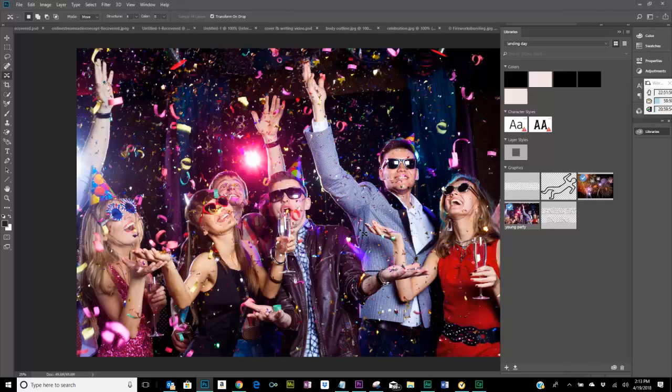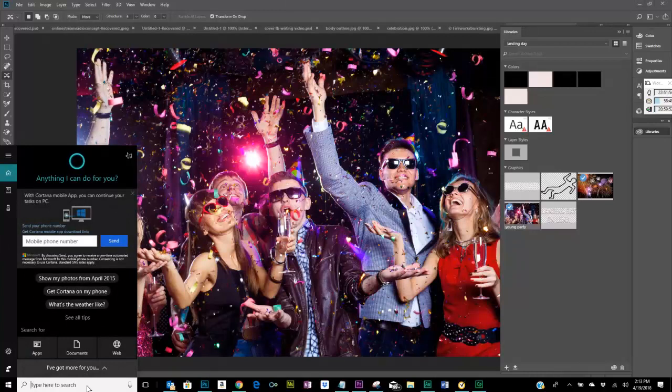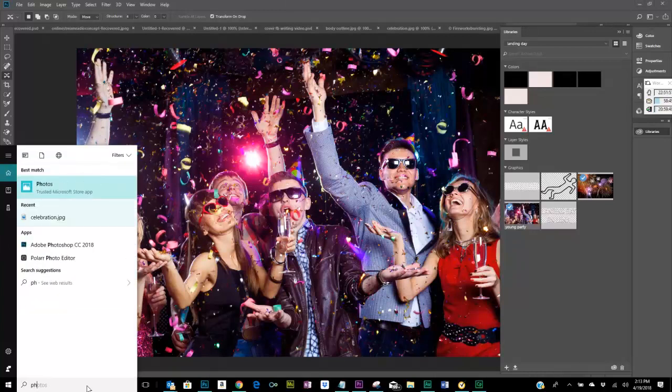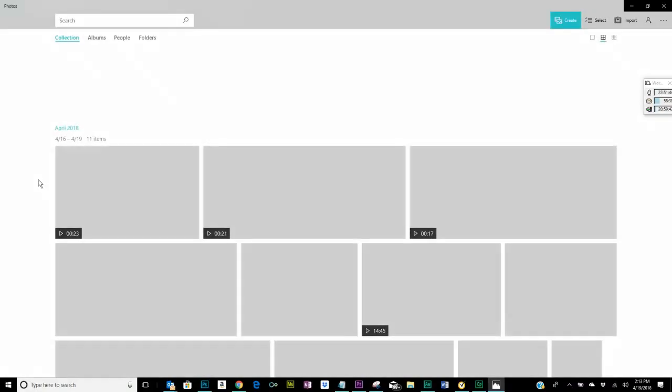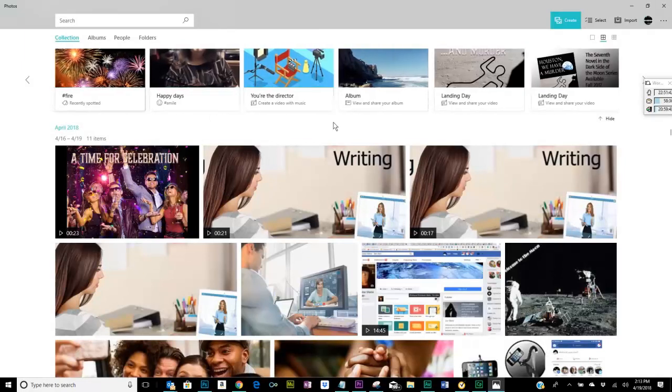Okay, so far we've been talking about using Spark, which is an online program. Great program, easy to use, I love it, but maybe you want to work offline. Well, if you have Windows, you can do that right in your Photos app. Just type in Photos into Cortana, click on Photos, and you'll get this dialog area. Now, it's important for you to realize that anything you want to use is going to have to be in your pictures folder.